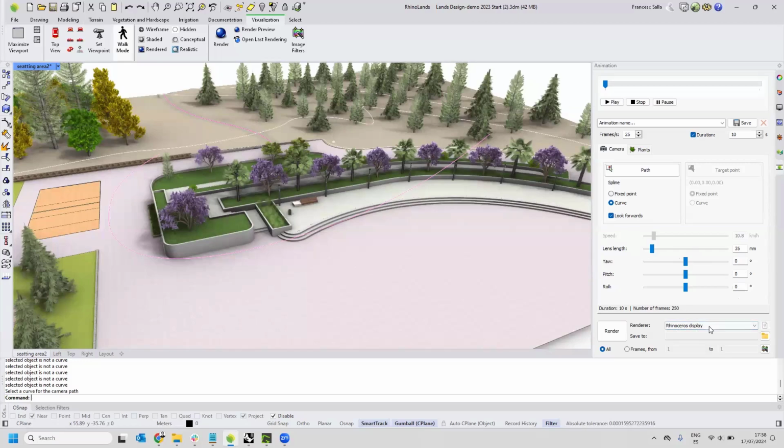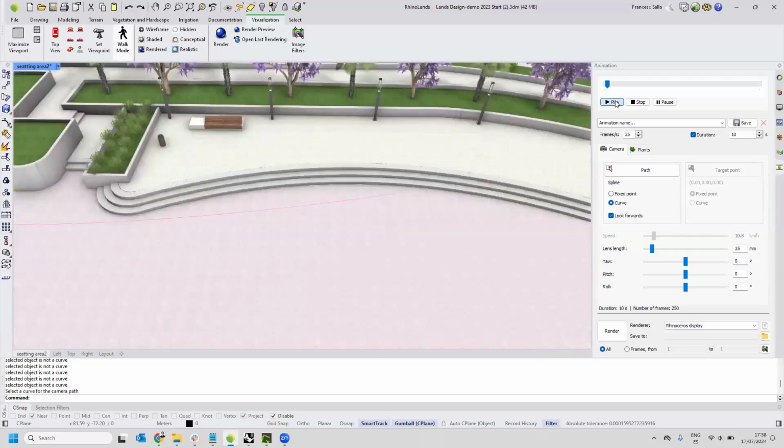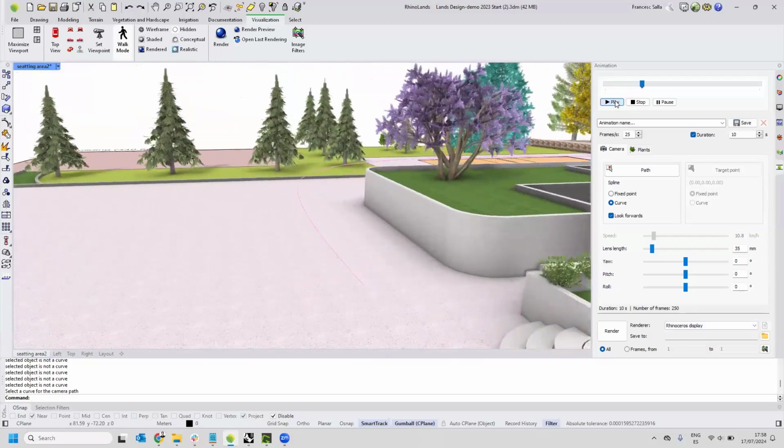Or you can select whether you want to use the Rhino display or the current renderer. That means that if we are using V-Ray or the Rhino renderer, after defining the folder where we want to save our animation, a video will be created, generating a render for each frame of the animation. If you just want to see a quick preview of the result, you just select the Rhino display, and click the play button to see how the animation will look.